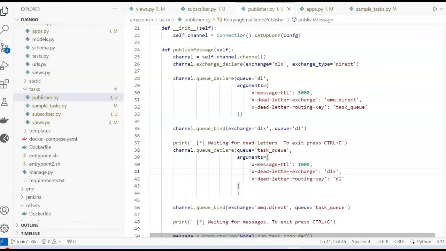So this is the dead letter queue that I am declaring, which is using this dead letter exchange type. The dead letter routing key is how the dead letter queue has to be connected to a main queue. The task queue is the main queue, that is what it is getting connected to, and then I'm binding the dead letter queue with the exchange. So that provides a means of communication between the dead letter queue and the main queue.